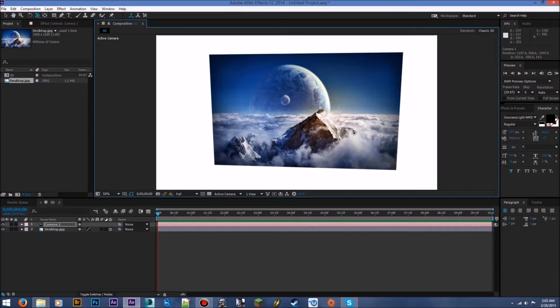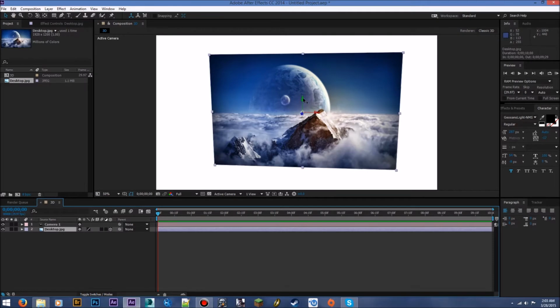So now I'm going to talk about some basic navigation rules of 3D space. Let me go back to my selection tool. We're going to click on this image, and I've talked about this basic stuff.